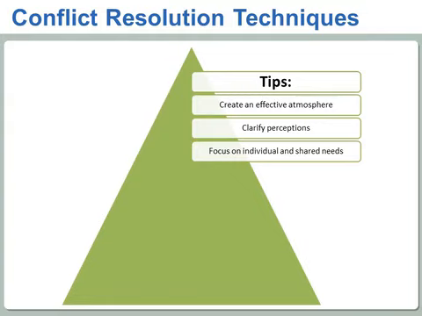Focus on individual and shared needs. Realize that you need each other in this project. In order to move forward, one group alone probably won't be able to do it. Build a shared positive power. Again, together you can take this project to the next step.